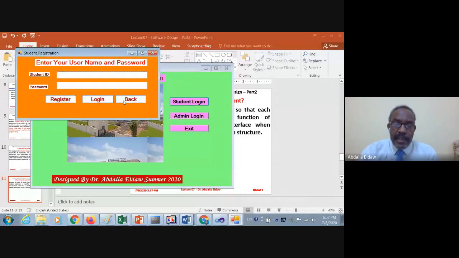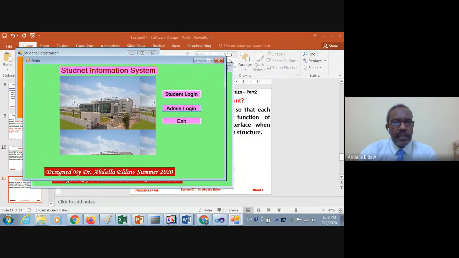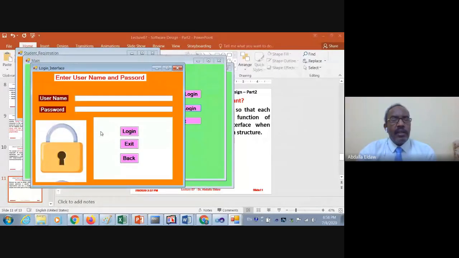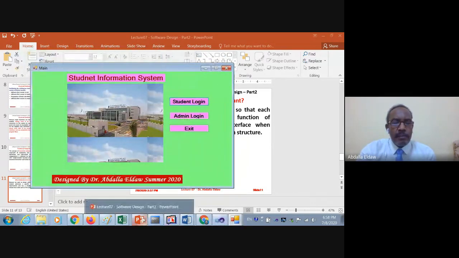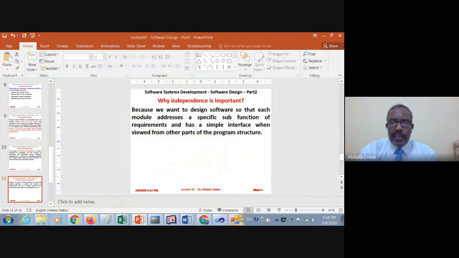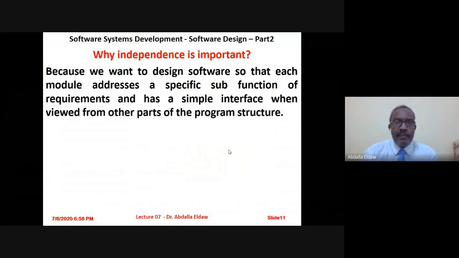It is better, when the customer asks you about the functions of the system, to give these functions independently. When they ask about the login, yes, this is our login. Where is the registration? This is our registration. Where are the operations? These are our operations, and so on. Okay, this is the benefit, or the importance, of functional independence.